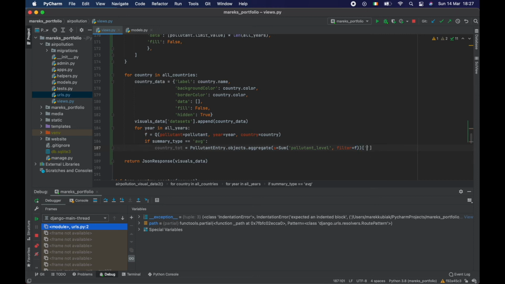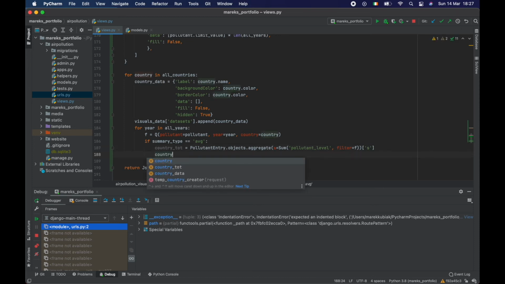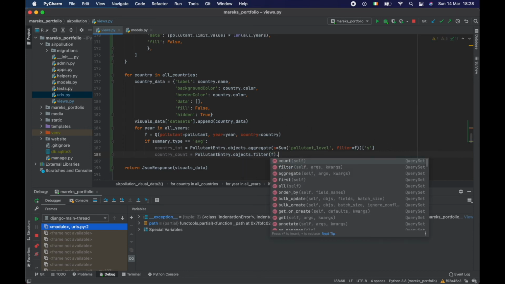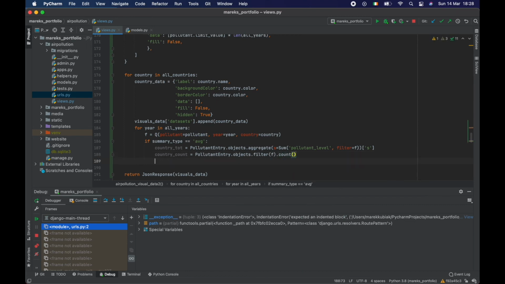So it's just shorter in here and it's quicker. And I want to get S because the return of this will be a dictionary with this as the key. So I just grab that and extract the value from this dictionary. Okay, so we have the total. Now country count is pollutant entry dot objects dot filter, and I'm going to filter by this F again, the same filter, and I'm just asking about the count.